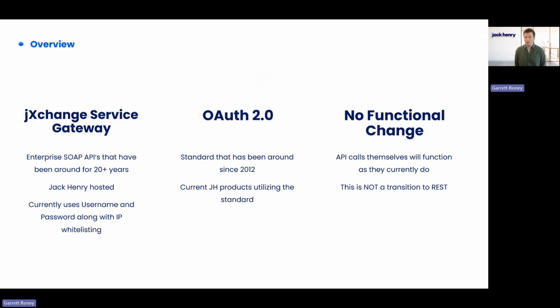jXchange Service Gateway is our enterprise SOAP API gateway that's been around for more than 20 years. There are quite a few products that live behind jXchange, although not every single Jack Henry product is a jXchange product. You can see a full list on jackhenry.dev under the jXchange SOAP API section. This applies to the Jack Henry hosted environment only, although I would highly recommend, if you are an on-prem consumer, to go ahead and work towards adopting the OAuth 2.0 standard.